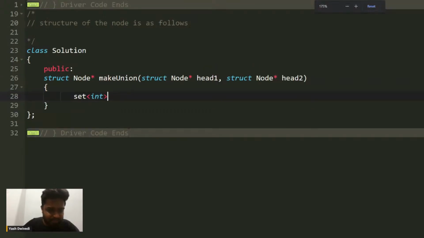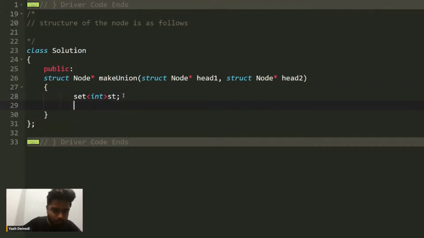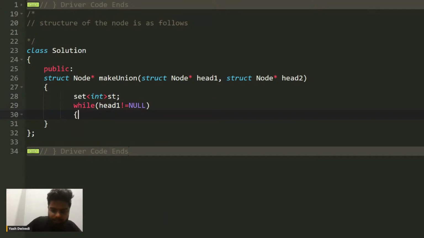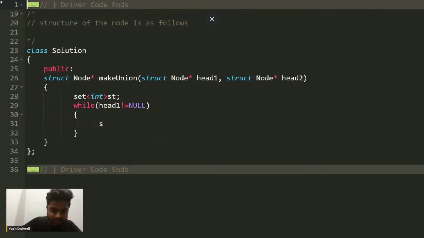Once this is declared, I will say while head one is not equal to null, so while we don't reach the end of the first linked list, we will keep on iterating. Since we are iterating, we will keep on inserting the elements inside the set. So we'll say st dot insert head one data.